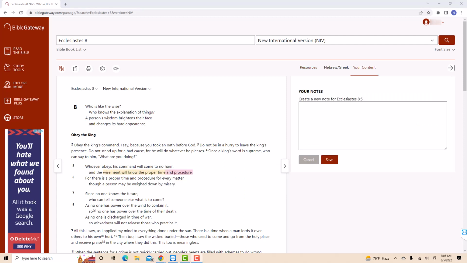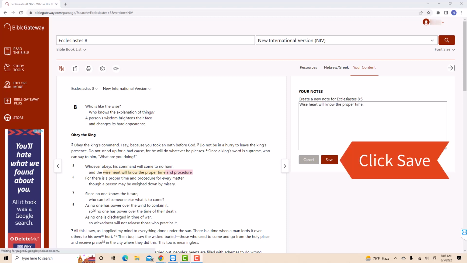Clicking on the note icon will open the note to the right of the Bible text. Enter anything you want into the note-taking window. Lastly, click on Save. That's how you add notes on Bible Gateway.